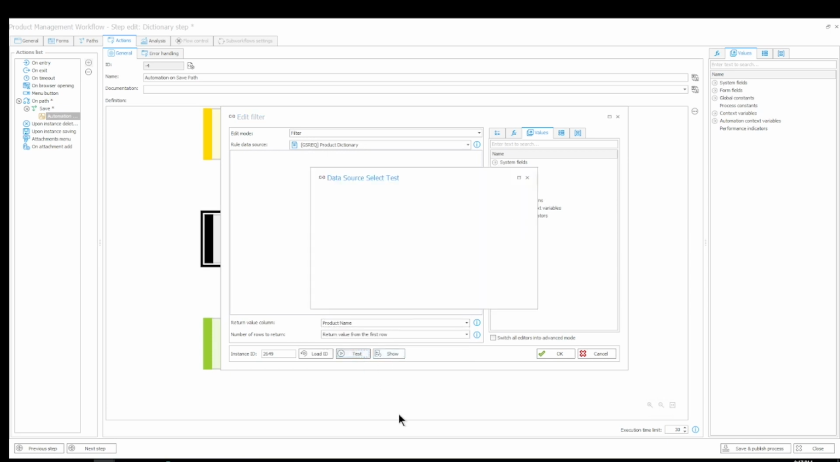This is now a list of all the product names from this dictionary. I want this function to return all of them, and not just the first one, so I choose the option to return all rows in the bottommost drop-down.